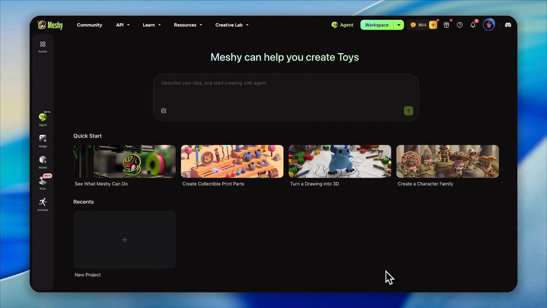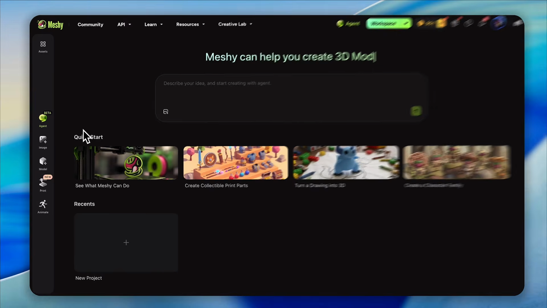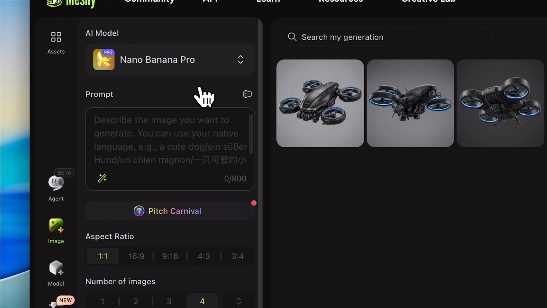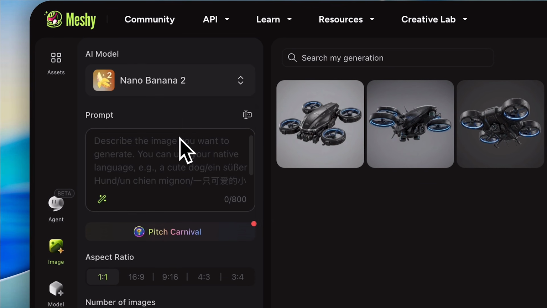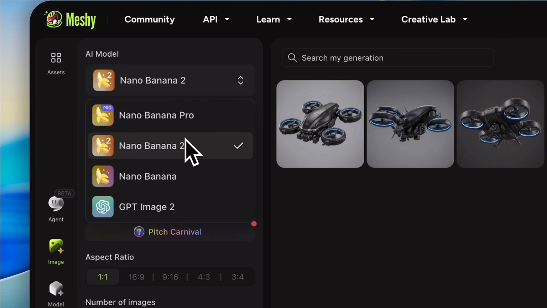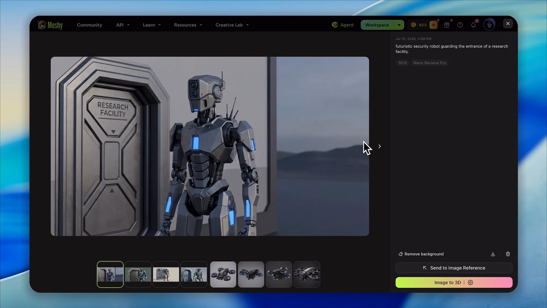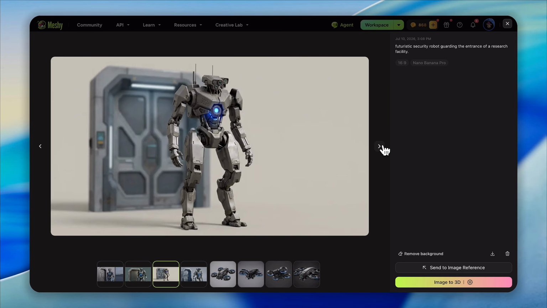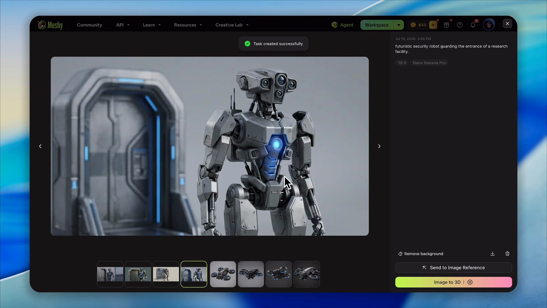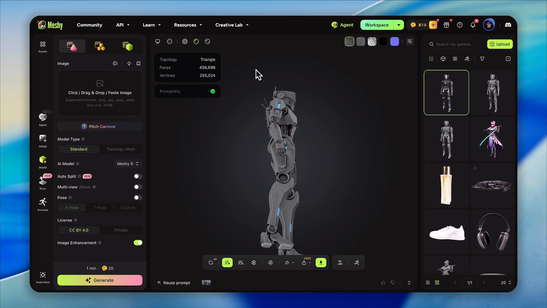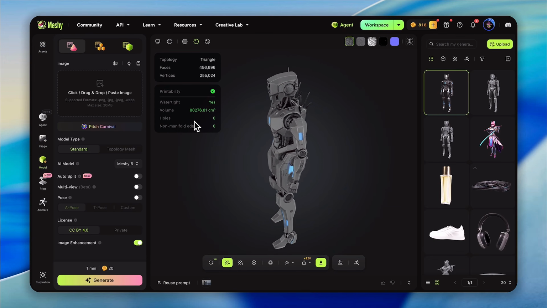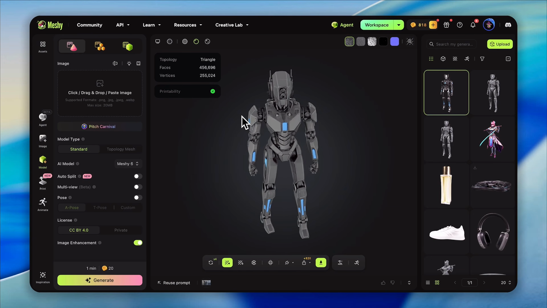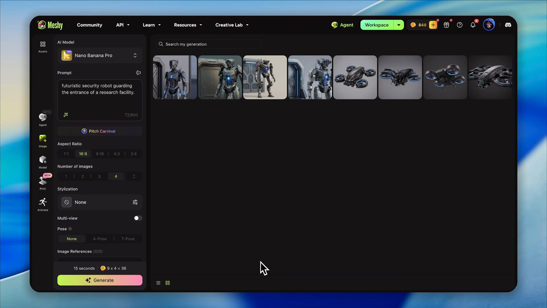Now for the fun part. Instead of starting with a finished image, I'm going to begin with nothing more than an idea. One of the newest additions in Meshy 6 is the Nano integration, which makes the creative process feel much more natural. Rather than jumping straight into a 3D model, you can first generate a concept image, refine the look, and then transform that image into a detailed 3D asset. This text-to-image to 3D workflow gives you much more creative control before committing to the final model.